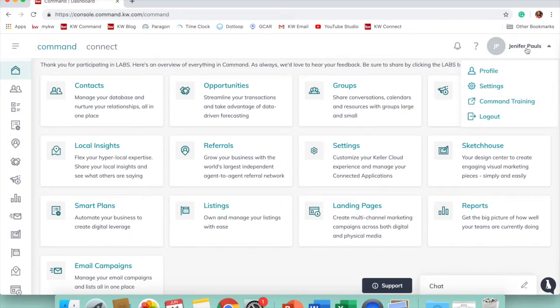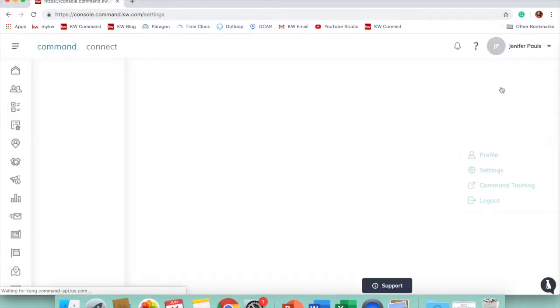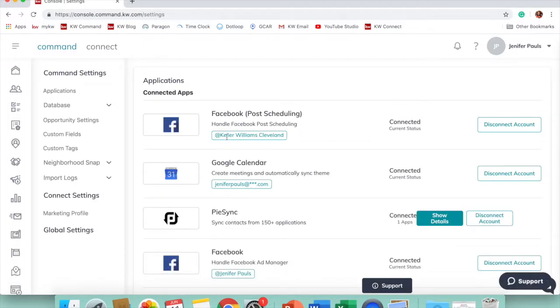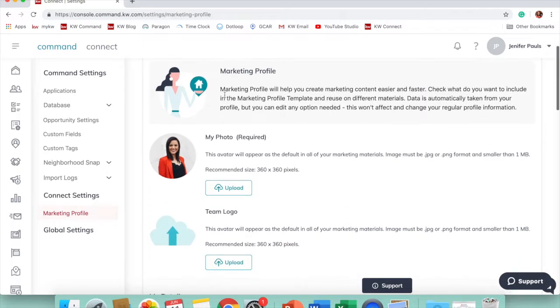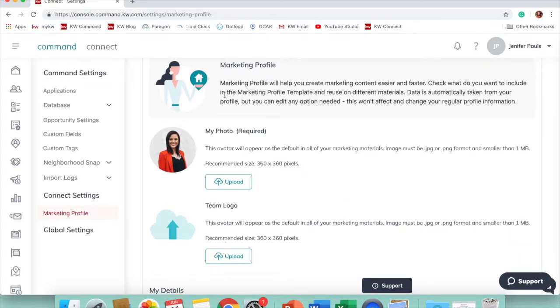So on the top right, you'll click on your name, and then you'll click on Settings in the drop-down menu. And when that loads, on the left side, you're going to click on Marketing Profile. So here is where you're going to input all of the information that will populate onto all of your marketing materials generated in Command. If you came to a Take Command class a couple months ago, this is probably something you've already completed, which is awesome. Just take this time to double check that information is accurate and make sure you're not missing anything. If this is the first time you're seeing it, you're going to want to follow along and input all this information.